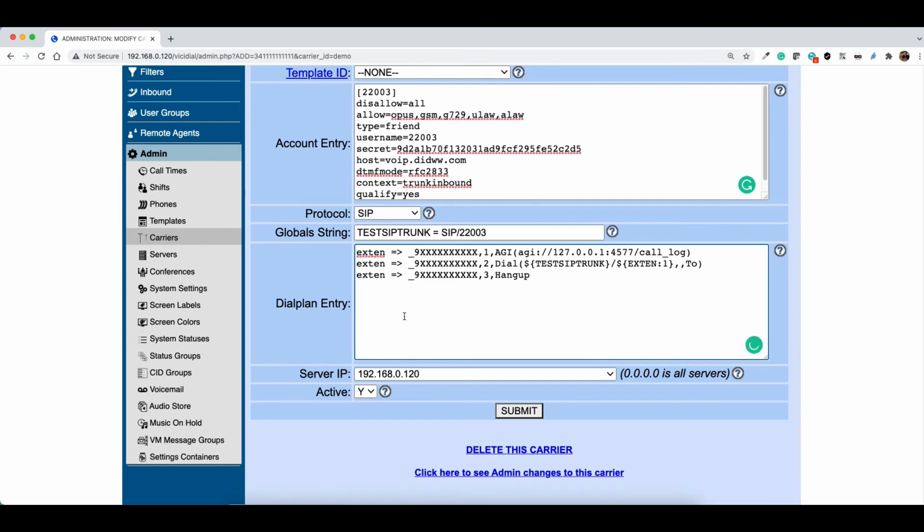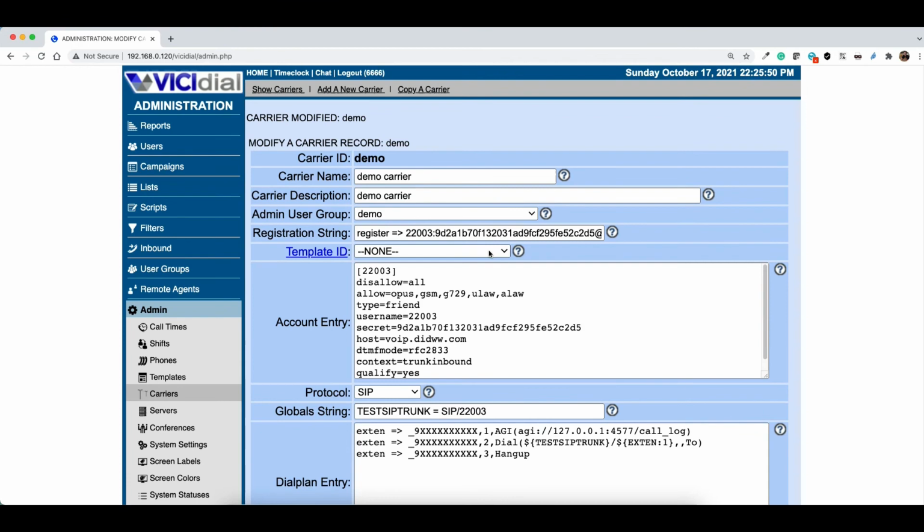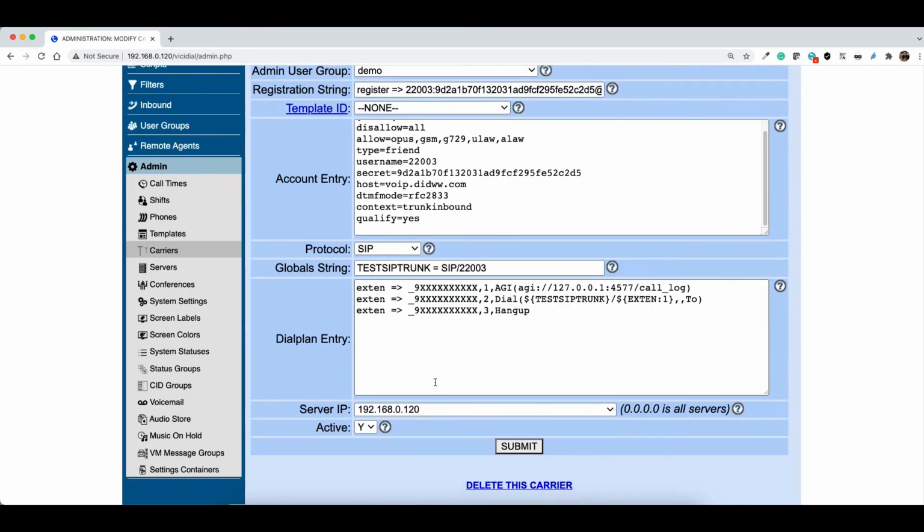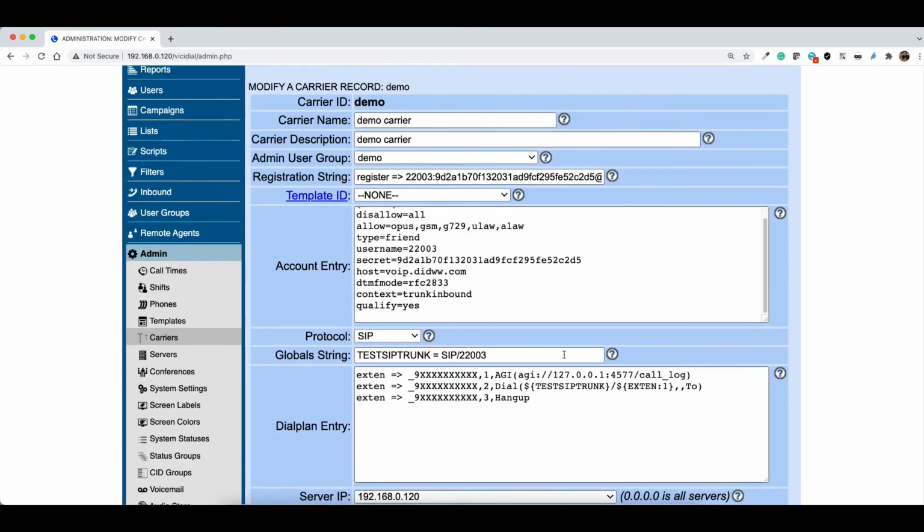I will create a video just for the dial plan to get more familiar with it, but you can use this dial plan to call out for now. And then set your trunk as active and submit. So this is the step for configuring a trunk in VICIDial.